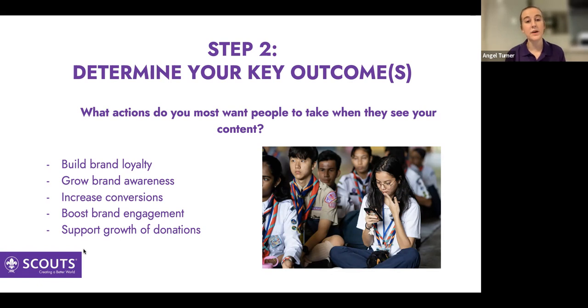And then if maybe you're looking to support growth of donations, this is an opportunity to direct people to the Scout donation platform, or maybe you have local fundraising efforts within your NSO, within your community. Are you wanting people to donate? Are you wanting people to be involved in those fundraising efforts? These are all things to consider.